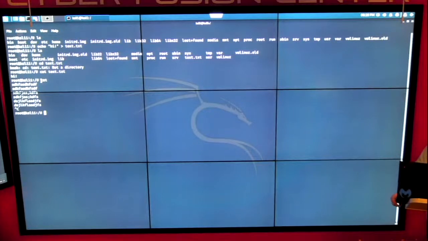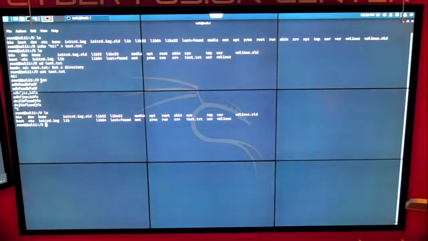Now, we have that text file, but let's say I want to move that text file into media. So to do that, I would do cp, which is copy, text.txt, media. And now if you go into media and ls, now we have this text.txt file, and then we cat the text.txt, and now we have hi.